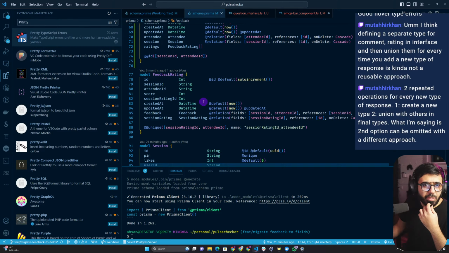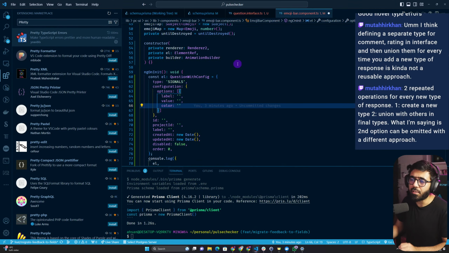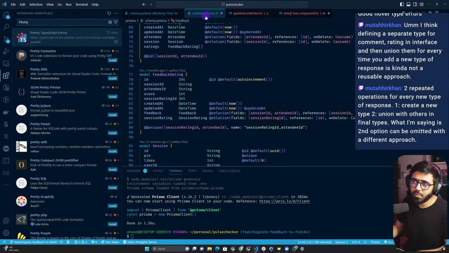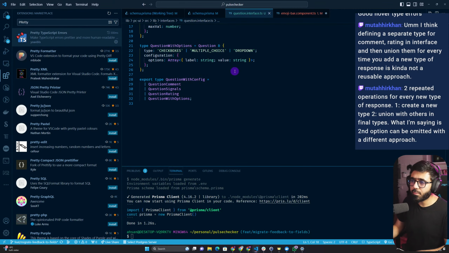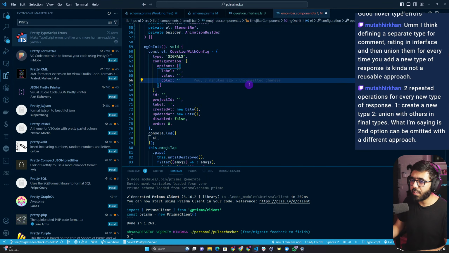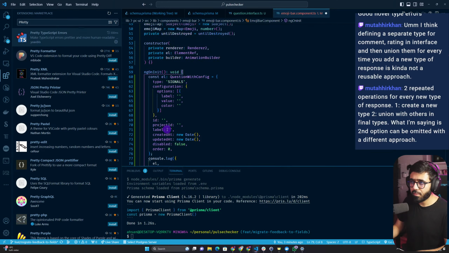Mutahir says 2 repeated operations for every new type of response. Create a new type, union with others in final types. What I'm saying is second option can be omitted with a different approach. What is the different approach? That's what I'm asking. What is the different approach that you're suggesting? Because I don't know the other approach. So if you can share what you mean, then I can essentially use that.